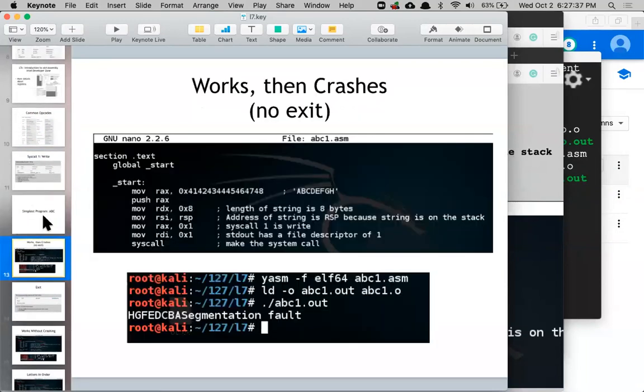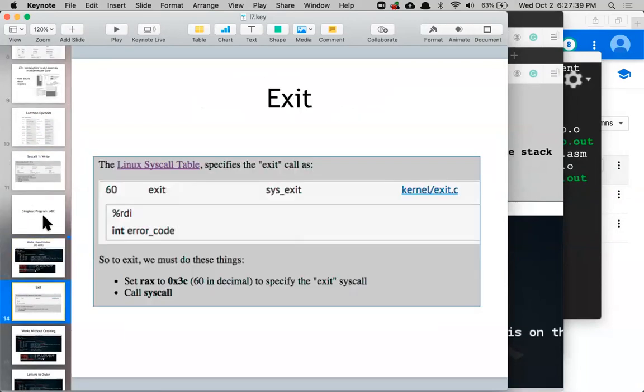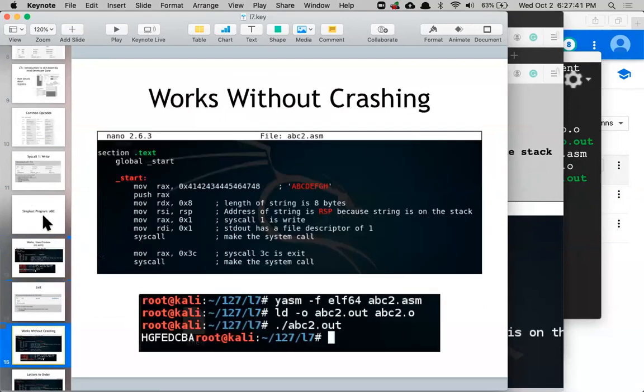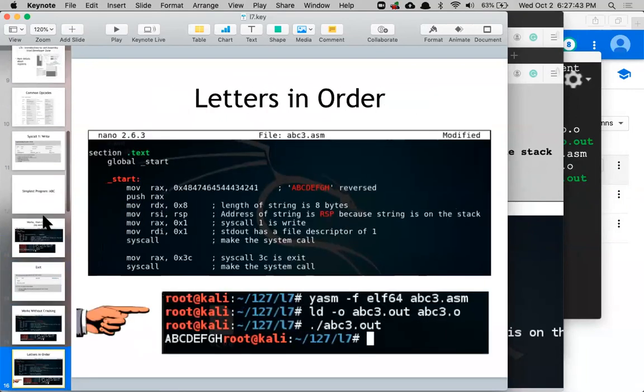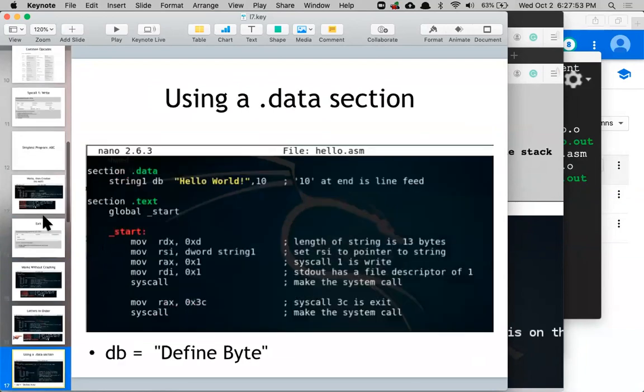So that's the ABC program we talked about. And that's the exit that had to be put in that gets rid of the crashing. And there's the one that puts the letters in order. So this is small variations on what we've already done in 32-bit.